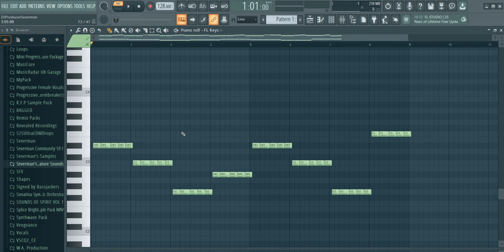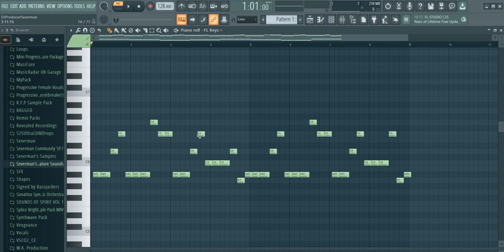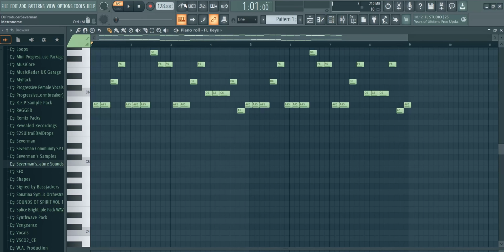As you can see, I already have a couple of notes in the piano roll here, and I actually got this idea yesterday evening, and I thought it sounded really catchy, and I was like, yes, let's save this for the video. So this is actually what it sounds like, what I came up with. I'm just using the FL Keys for this one.